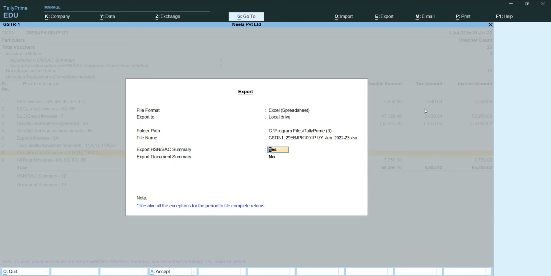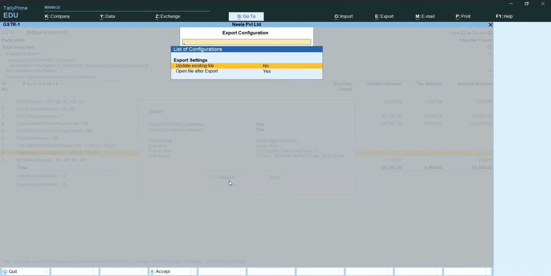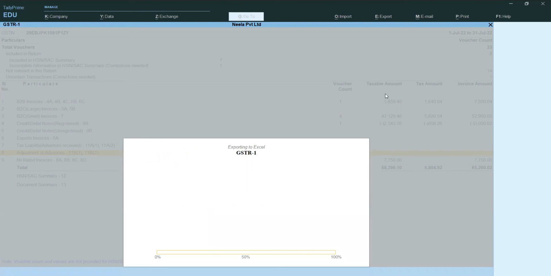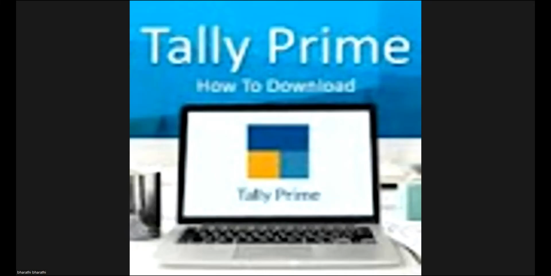Export HSN summary, yes. Export document summary, yes. Now see, if you want to change anything here, you can press the configure button, ma'am. Otherwise, you can click send, ma'am. Automatically it is exporting to Excel, ma'am. See, automatically it is exported to an Excel file. I am sharing an Excel file for you.